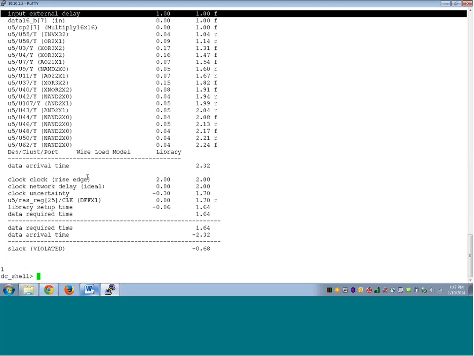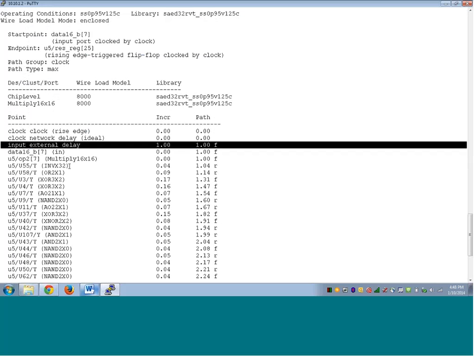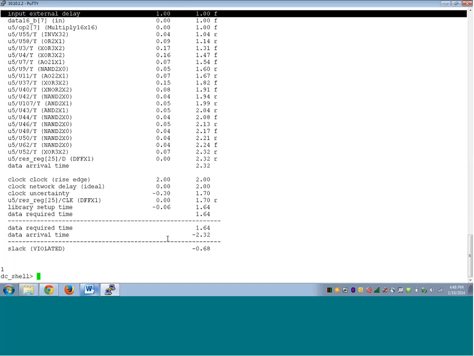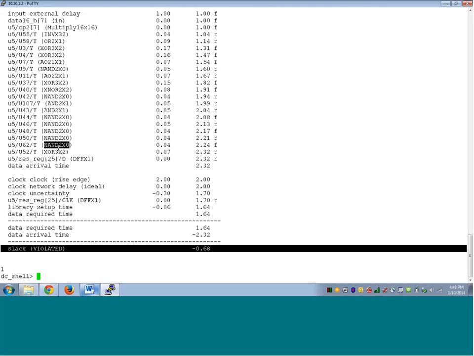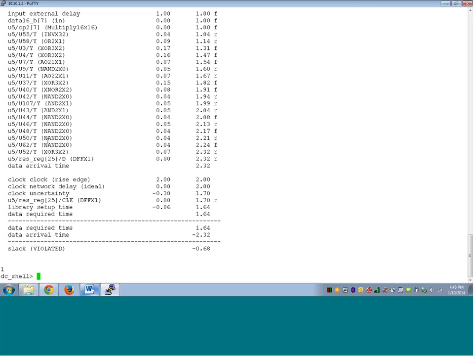the earlier part where there was no input delay set, the input to register path was very, very long. The worst case path was about 3 nanoseconds. Now here DC has done some optimization because there was some constraint, and since there is a violation, we know that DC has worked here, right, it has optimized. Now we do not see so many levels of logic.